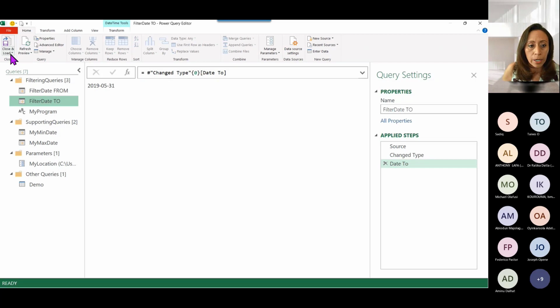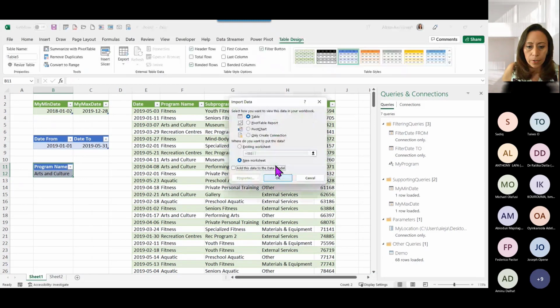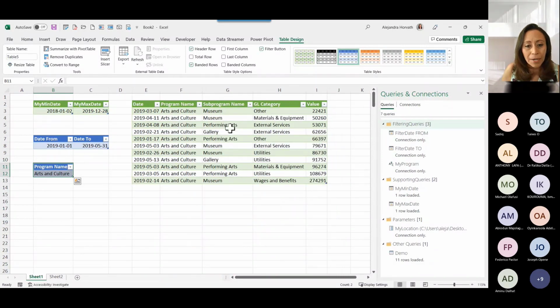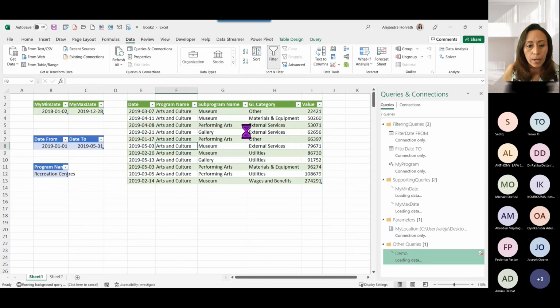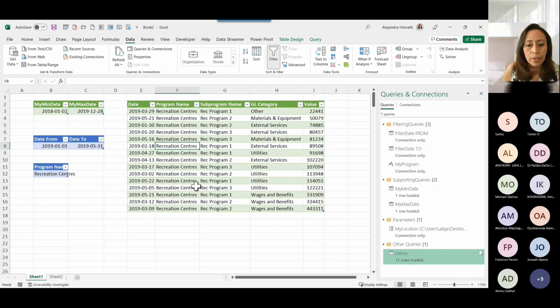So I'm going to go to Home, Close and Load To, and I'm only going to create a connection. I don't want to bring anything else. I'm going to say okay. Now I have this information ready. I can use it, as I said, for any of the purposes that I need. And let's say recreation centers. I can right click and refresh, or I can go to Data, Refresh All, either way works. And look, our information is updated in no time, right?